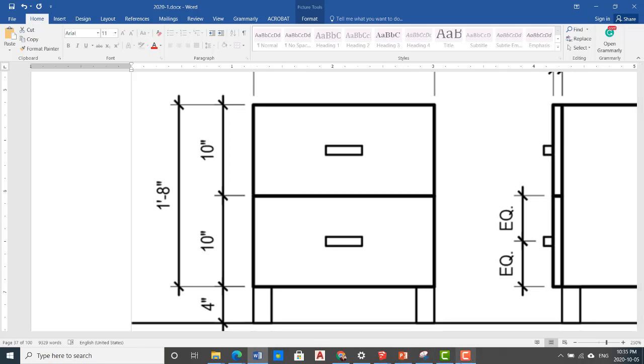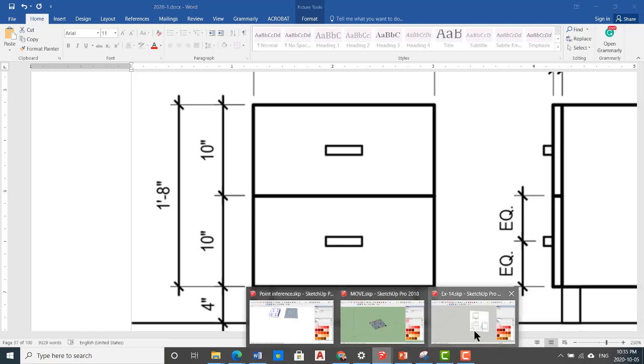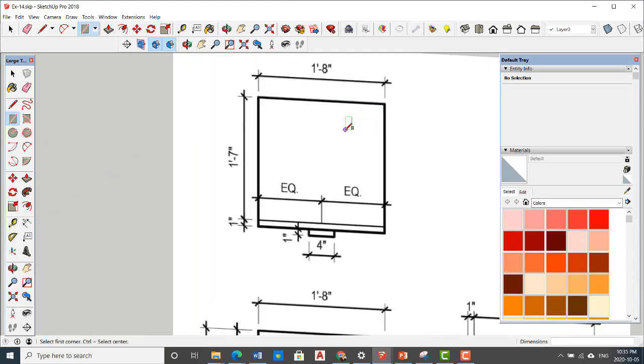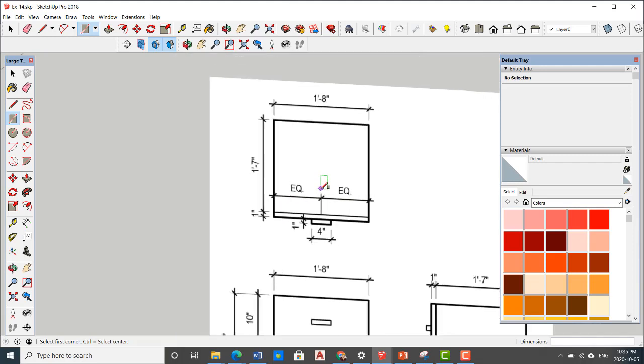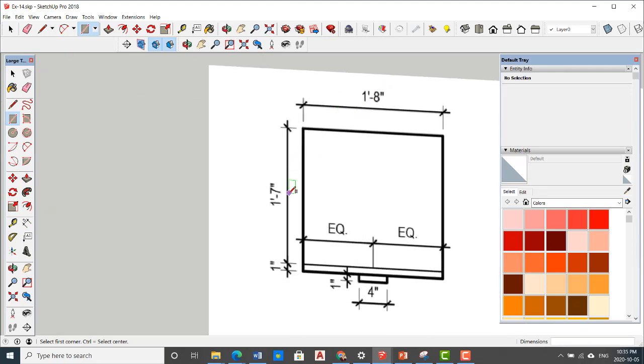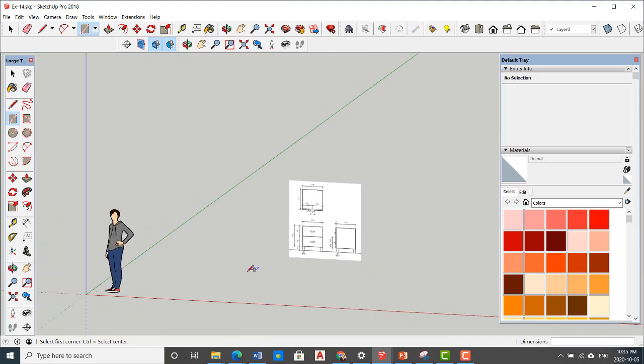Okay, let's go to our SketchUp. I already imported that image there, to make it easier. As usual, at least in this case, I suggest starting from the plan, but we have to make different pieces separately. We cannot draw everything in one shot. So see, it's 1 foot 8 by 1 foot 7. I draw 1 foot 8 comma 1 foot 7, enter.